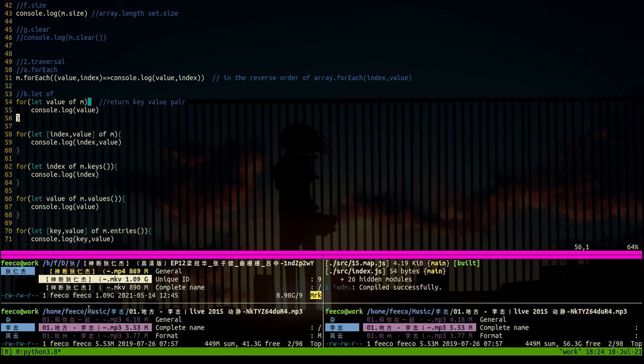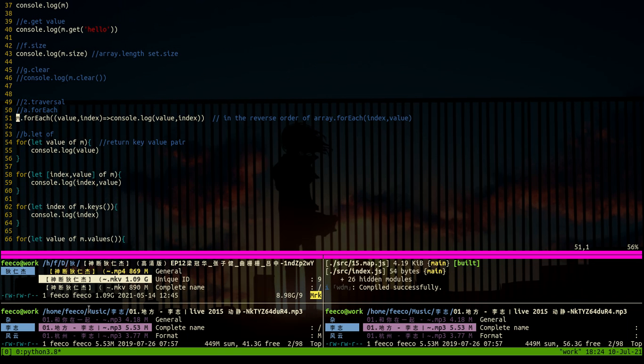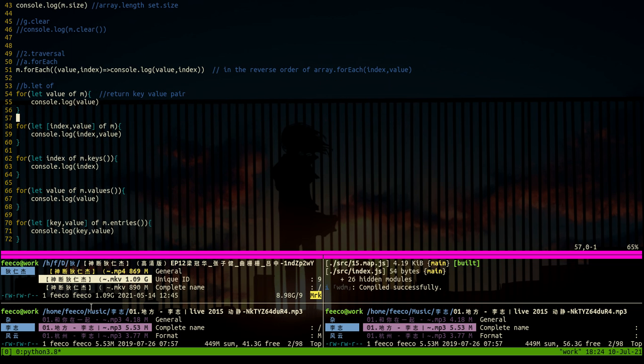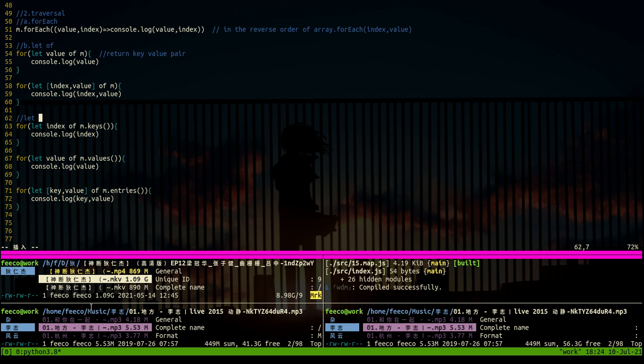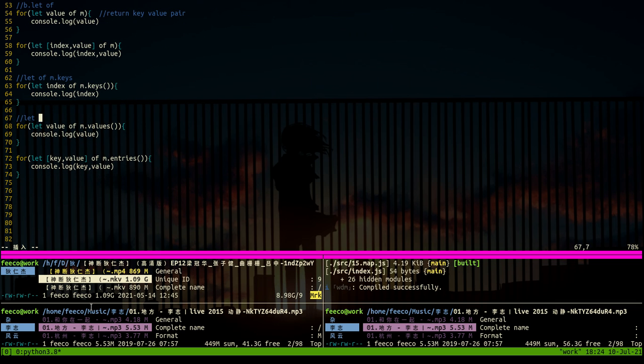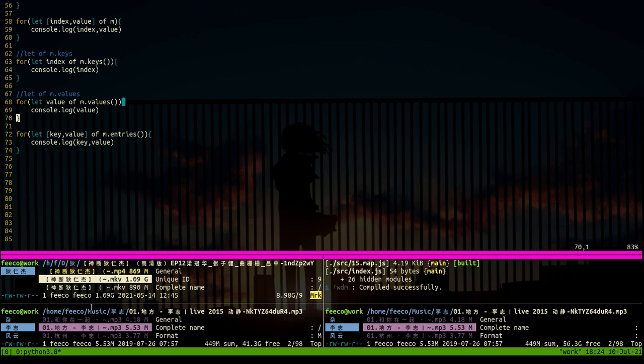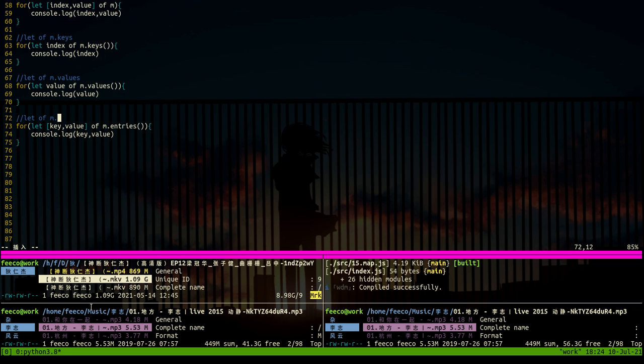I think the detail you have to remember is that when you use forEach on the map instance, the value and the key order is the reverse order of array.forEach. So let of m.keys, let of m.values, let of m.entries. These several methods are the same thing as array, right?